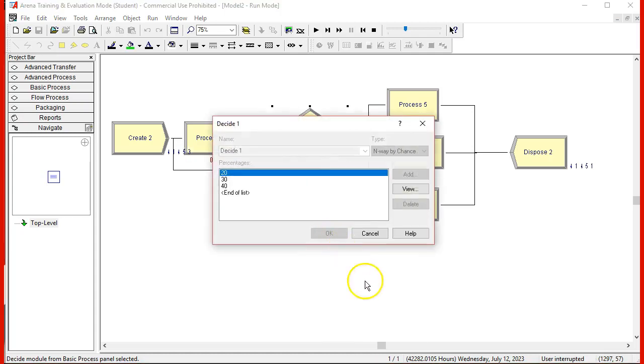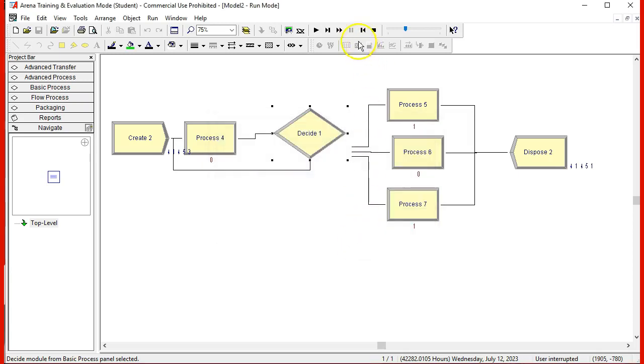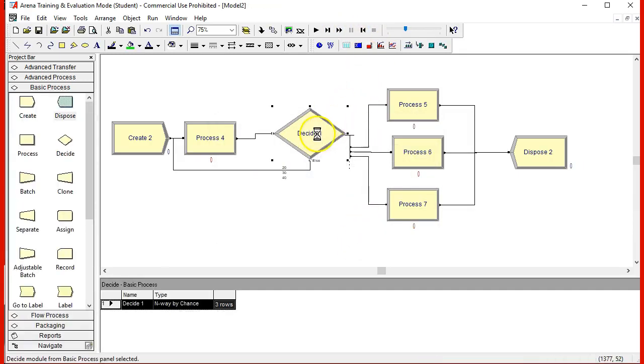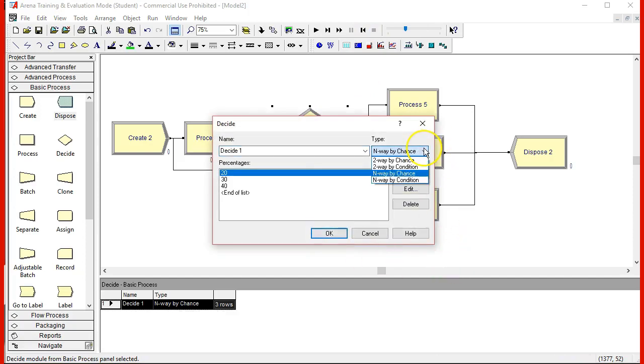This decision is by chance, that it's a random decision. The alternatives we have are two-way by chance or n-way by chance, and we can just add the probabilities, and I will explain that in a moment. We have two-way by condition, in which we would need to check for a condition that will be demonstrated soon, and n-way by condition. In this case, the selection is n-way by chance.